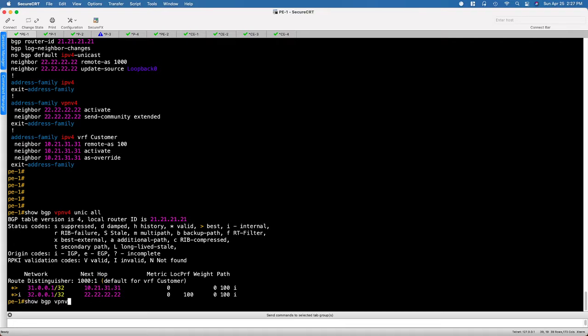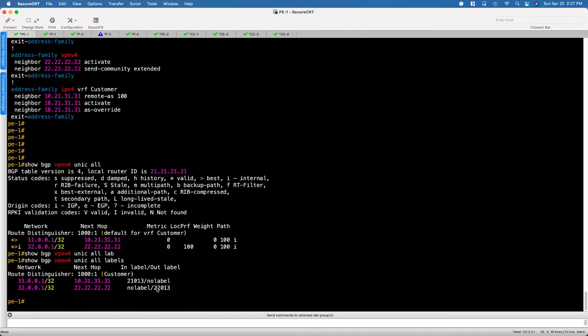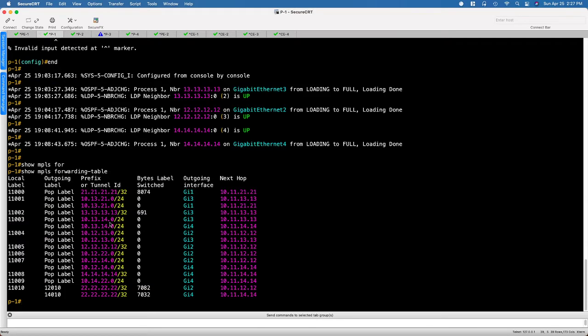If I do a show BGP VPNv4 unicast all labels, we can see that there is a VPN label that goes on top of that, the outbound label of 22,013, and that's generated and advertised by the remote PE. So that's the underlying label. There's a 2-label stack for LDP-VPN. And then on top of that, we've got the transport label that moves it to the next hop, which is going to be PE2, judging by this next hop here. And so that's what the actual MPLS core is doing, is switching on.